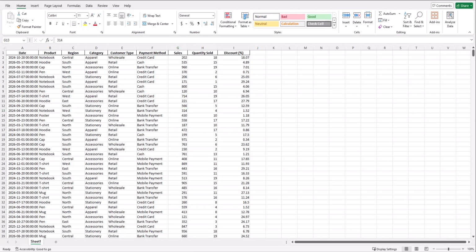Hey everyone! Welcome to this beginner-friendly tutorial on how to create pivot tables in Microsoft Excel. If you've ever found yourself overwhelmed by large sets of data and wished there was an easier way to make sense of it all, you're in the right place. Let's make this clearer with an example.